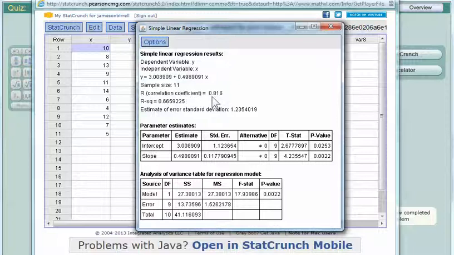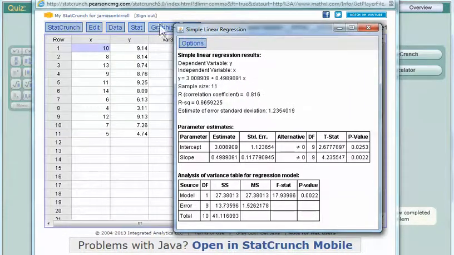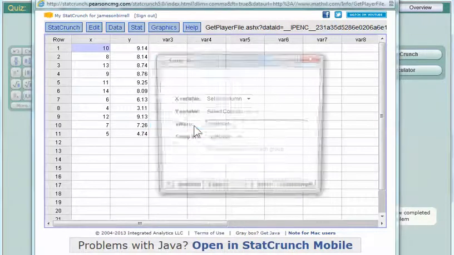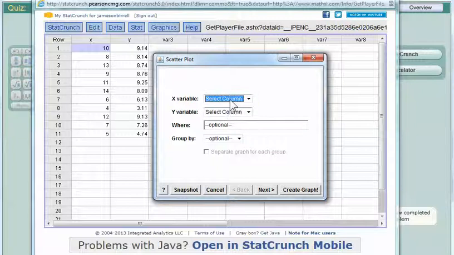Correlation coefficient is 0.816. Okay, now she didn't mention about the graphing part, I guess because it wasn't directly asked, but we could do the graphing. So we go under graphics, go down to scatter plot, and choose that x and y the same way as we set it up for the other.